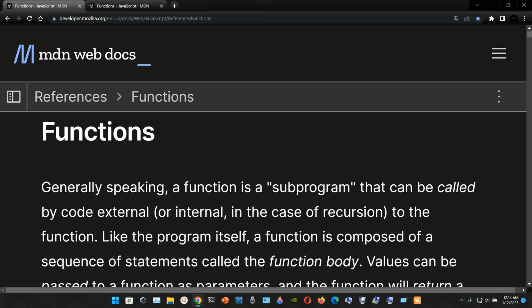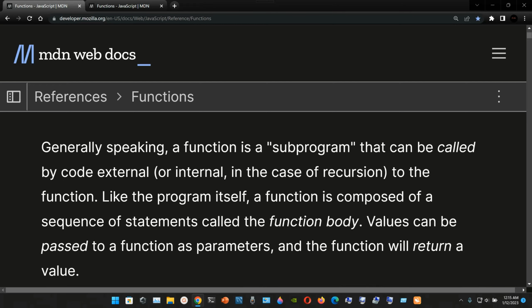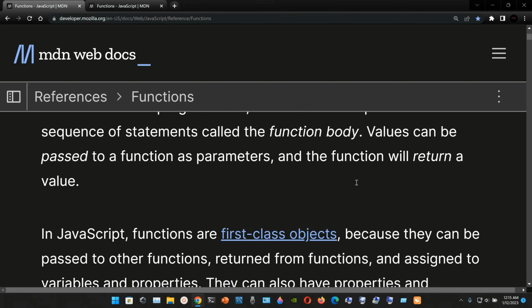Functions. Generally speaking, a function is a subprogram that can be called by code external or internal, in the case of recursion, to the function. Like the program itself, a function is composed of a sequence of statements called the function body. Values can be passed to a function as parameters, and the function will return a value.